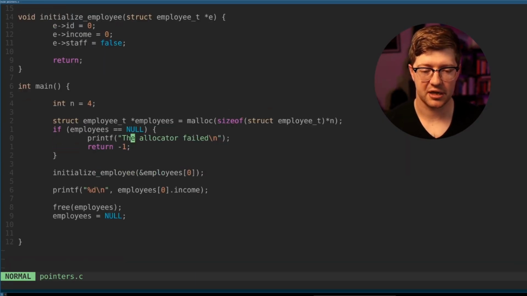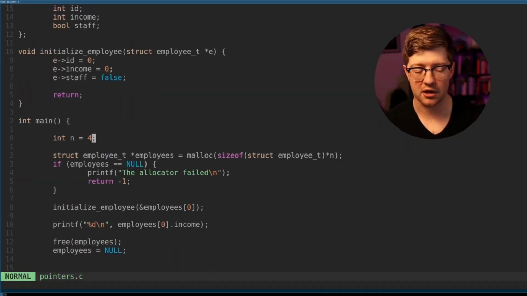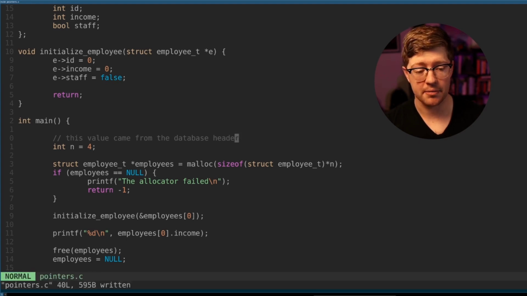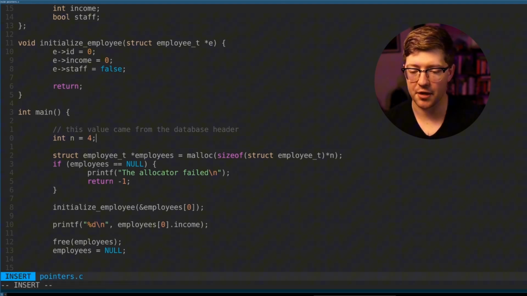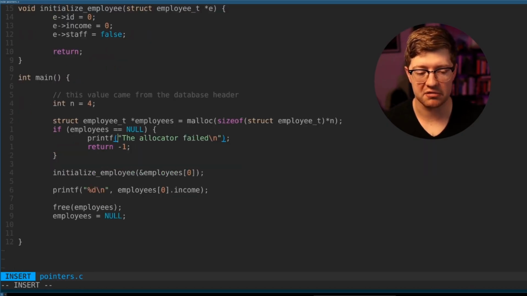Effectively, what we're able to do is, instead of depending on compile time values or values that we know in our code, we can read data off the disk. Like maybe the database header says that we have n number of employees, we have 4 employees. So this value came from the database header, right? And now, instead of allocating 1,000, right, we can allocate a runtime value, n, and then use that later on in our code. So that's it for now.